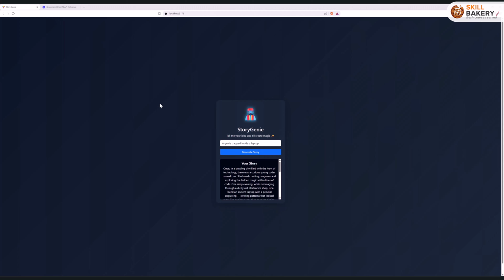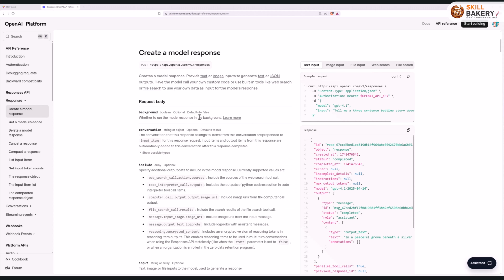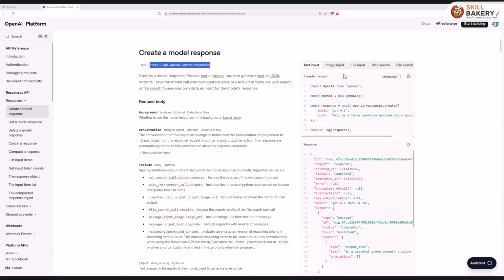Now let me quickly take you to the Responses API that we have been using. So over here, you can see that it says create a model response using the POST method. And here is the actual path to the Responses API. And then you can see the text input, the curl request is over here. We can also toggle between other languages like JavaScript.